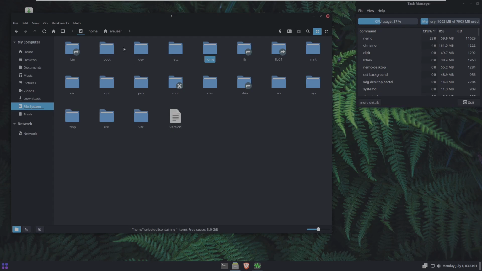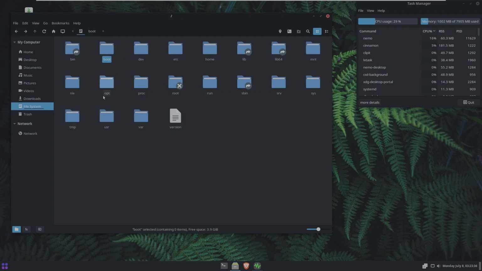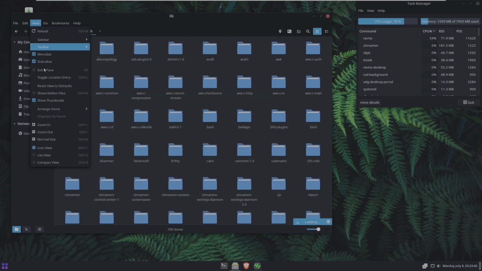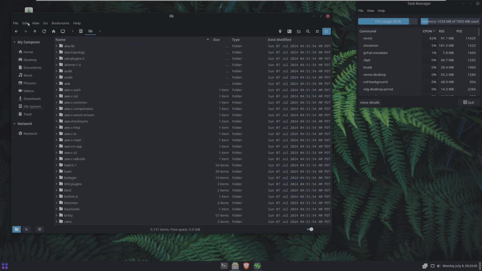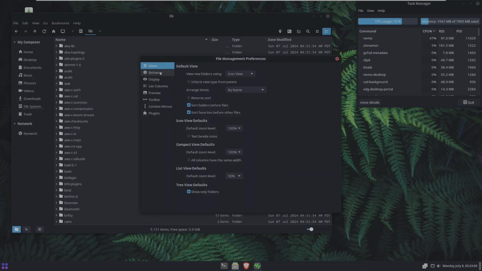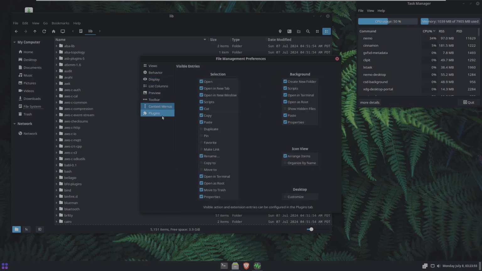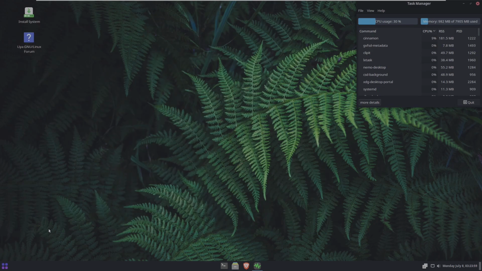So file system, boot, and maybe lib. You can change it to list view, compact view. You can customize and you can go through folders if you want. You can customize all those things, context menu, plugins. So you already know how to do that, so I'm just going to close it because I don't want to make the video lengthy. So let's check some of the desktop backgrounds.